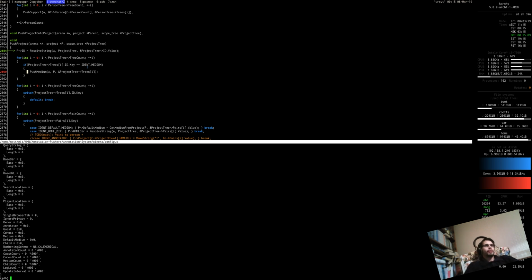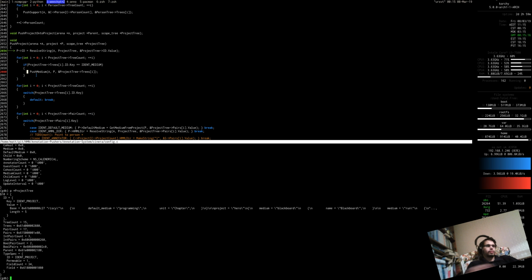Oh no, beg your pardon. We're populating this thing here, so we actually need to be looking at the project tree. So this has 15 trees, so one of those trees might be a medium tree. So yeah, the idea here is that we're going to go through all of the trees first, pushing on the mediums. I think that looks all legitimate.